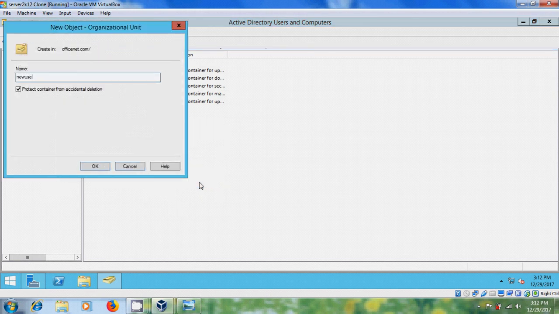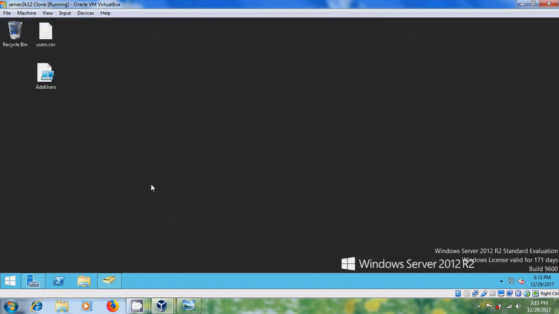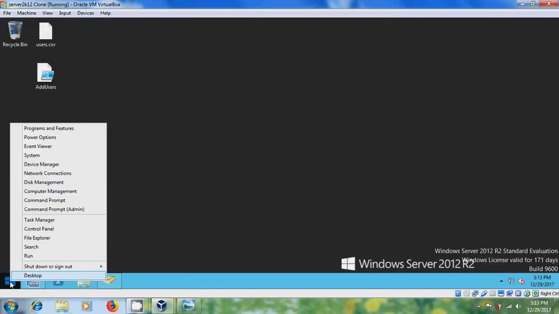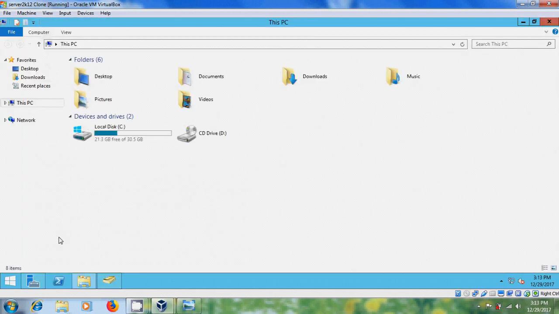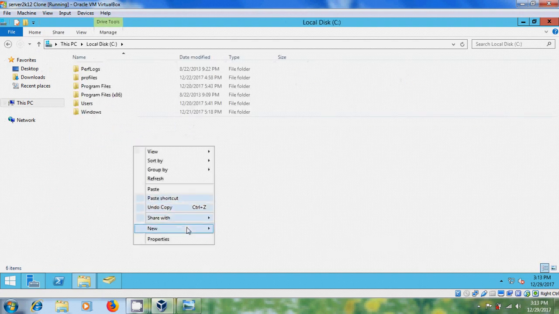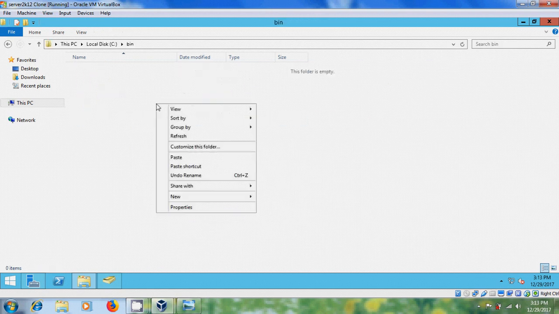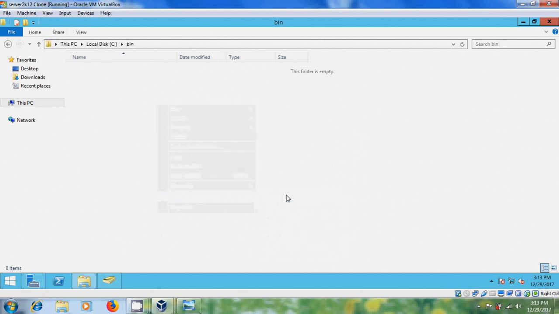new users, okay, and after that, come to Explorer, and open C drive, and here I want to create a bin folder. And in that, I want to create one more folder, scripts.